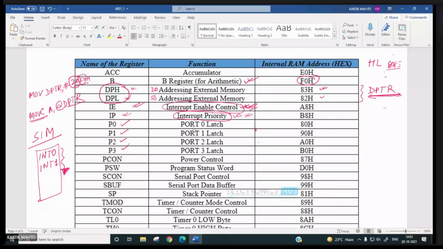So what is the address of port 0? It is 80H. And this one will be the D0 bit of port 0. This one will be D1 bit. This will be D2 bit, right? And its bit address is also there. It's similar to this 80, 81, 82. Similarly, this will be 87H.